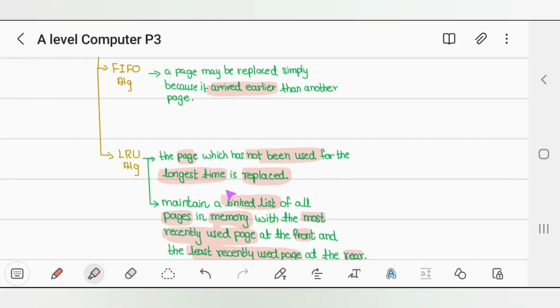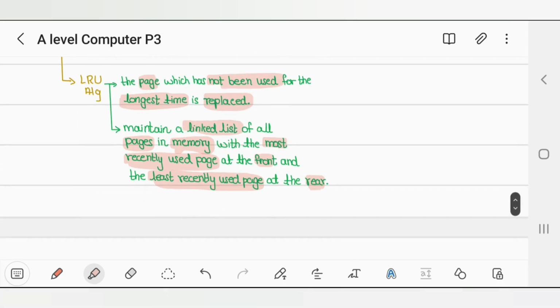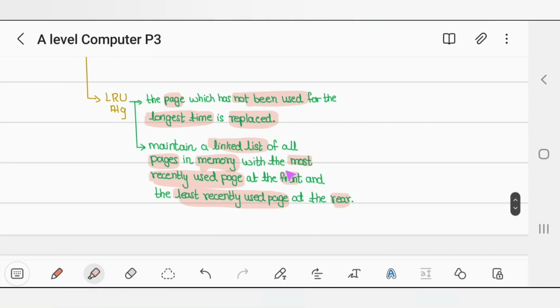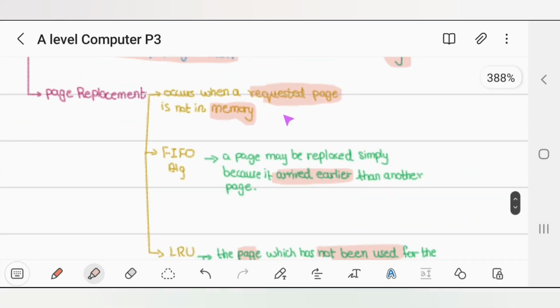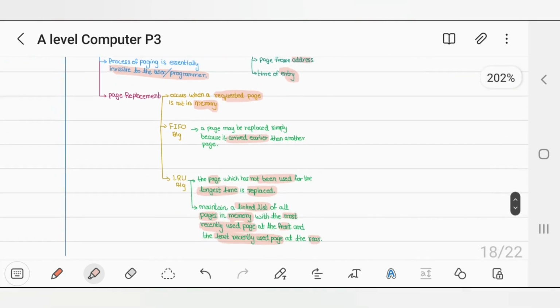The LRU algorithm: the page which has not been used for the longest time is the one that will be replaced. It maintains a linked list of all the pages in memory with the most recently used page at the front and the least recently used page at the rear. So the page which has not been used often, or not at all, will be replaced by the page which we need in the memory.